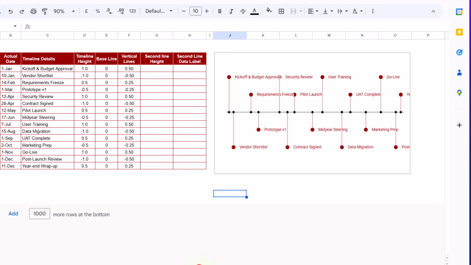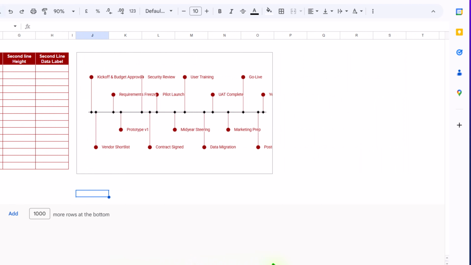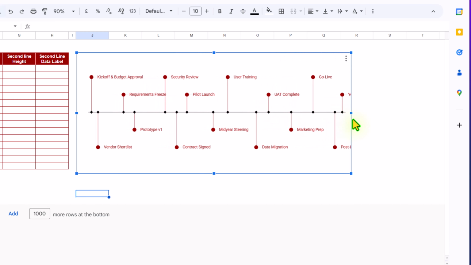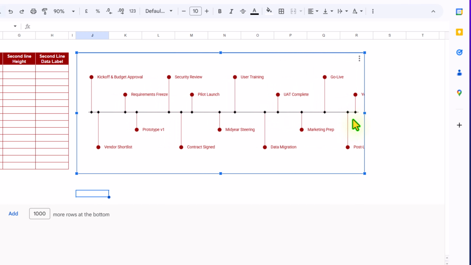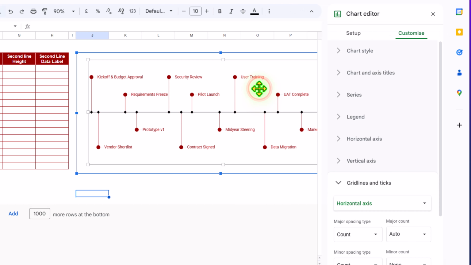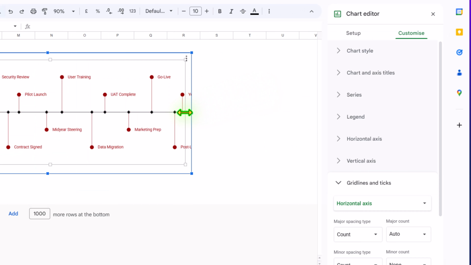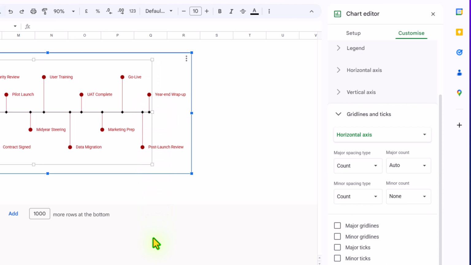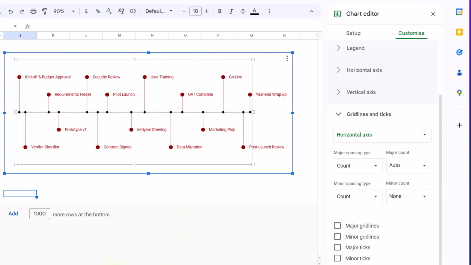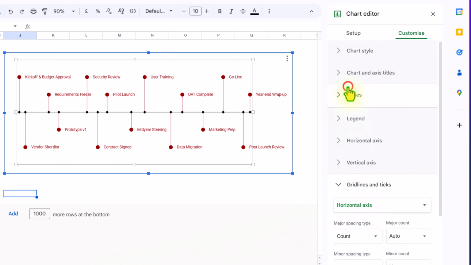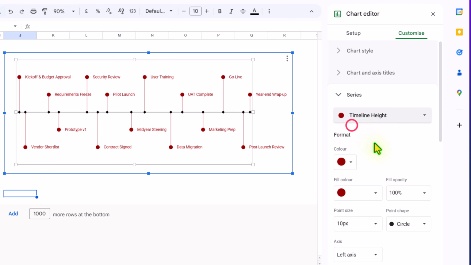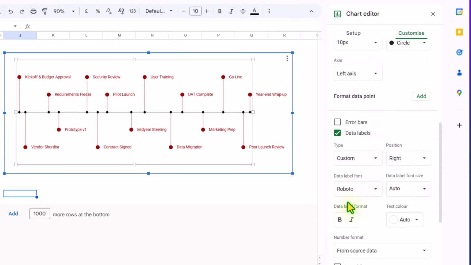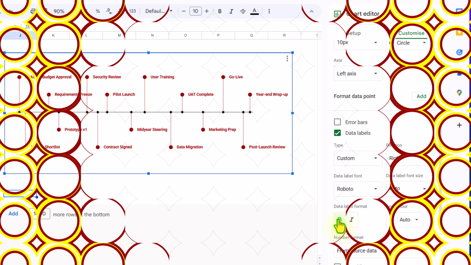Now we need to do a little bit more adjustment to this chart. The first thing, I will increase the width of this chart a little bit more. Now I will double click inside of my chart. We need to reduce the plot area so I can perfectly read my data label. If you want to bold the data label, simply click on series option again. Select the timeline height and simply bold the data label.